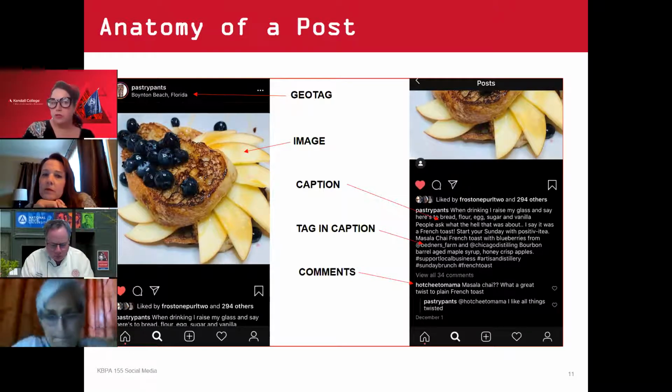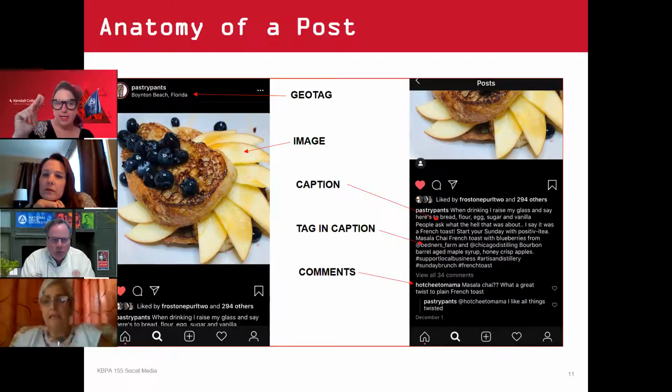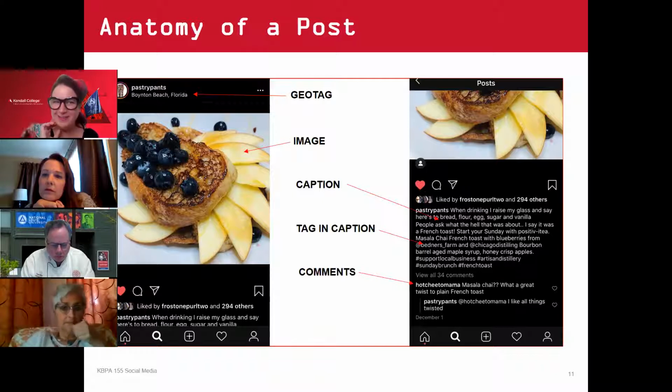And when you do this tagging of other businesses, like I said, it's kind of like tapping them on the shoulder and saying, hey, guess what, I'm talking about you.